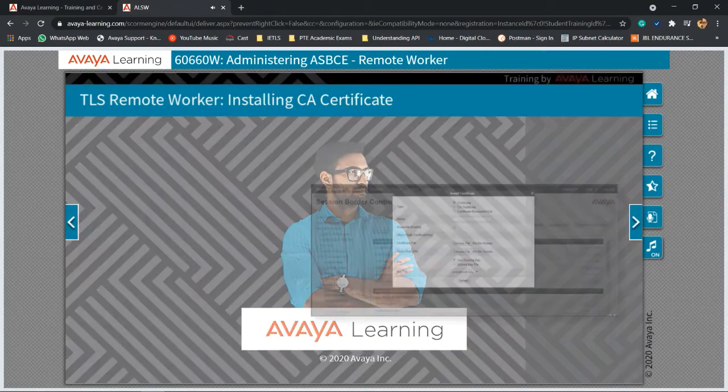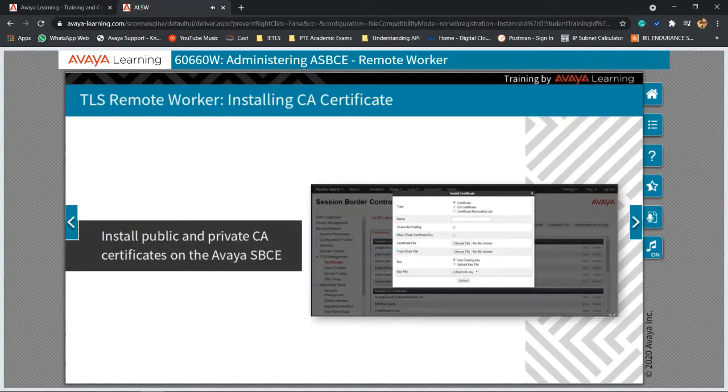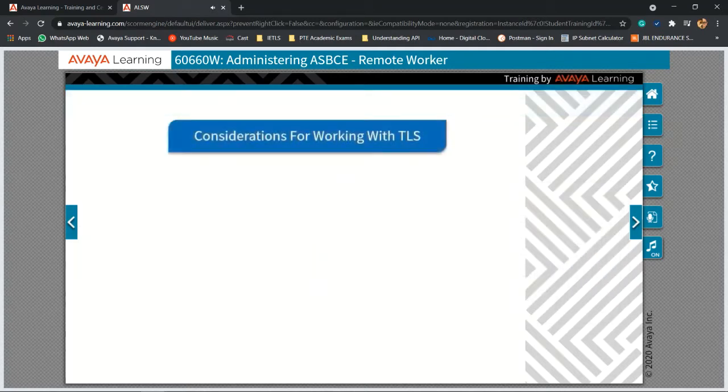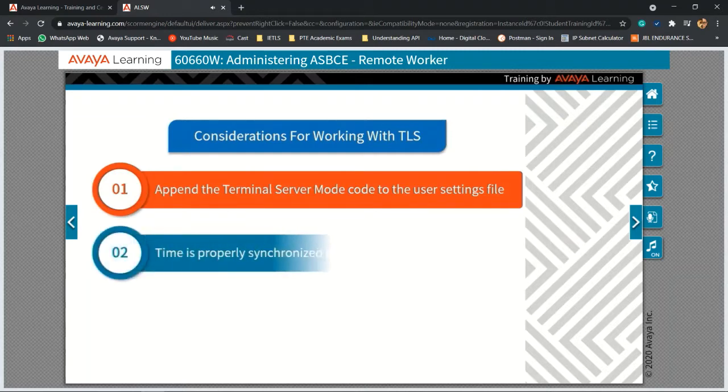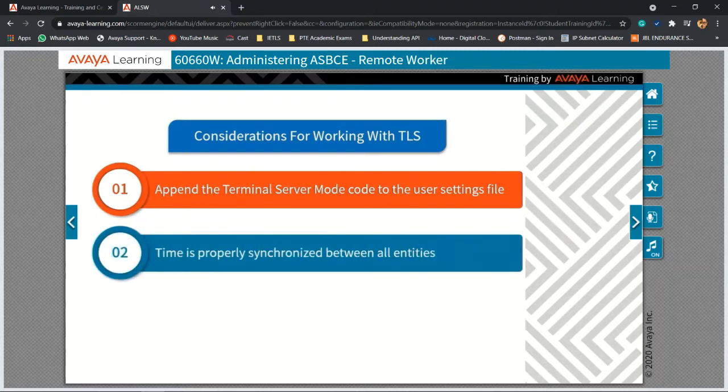Install the public and private CA certificates to ensure that Avaya ASBCE can identify and communicate with all external entities. Permit enough time for setting up encryption. Strong encryption takes a long time to set up. Ensure that the time is properly synchronized between all entities. X.509 certificates are time sensitive. Ensure that all entities interacting with each other match UTC times as closely as possible.